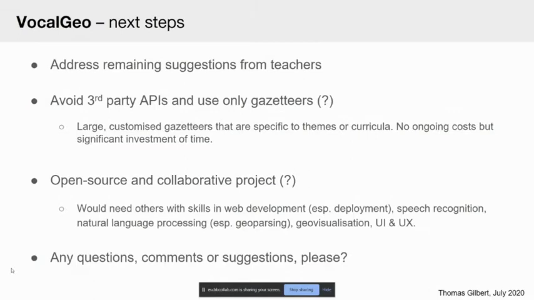There's also a possibility, thinking about scaling it, of avoiding the use of APIs for the named entity recognition and geocoding, and relying purely on gazetteers, which are specific to themes or a particular curriculum within education. It's going to avoid ongoing costs of APIs.